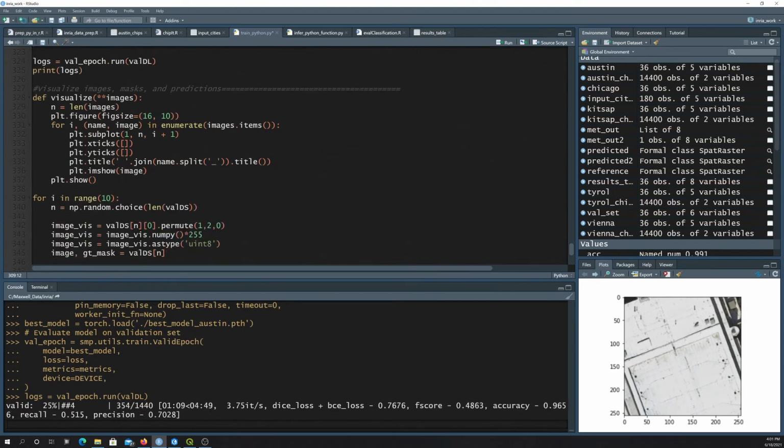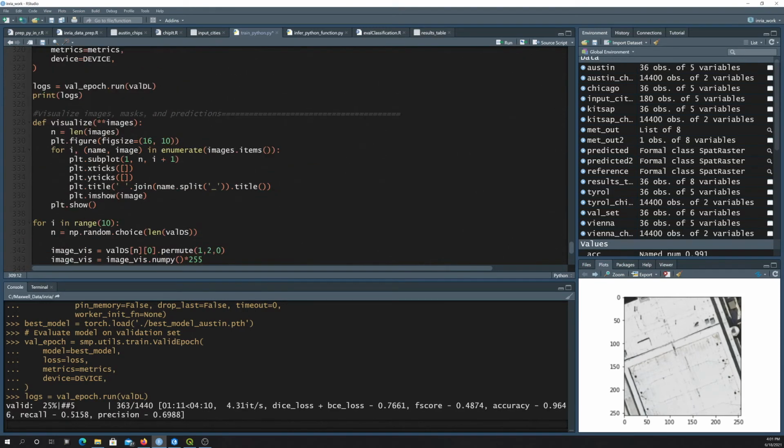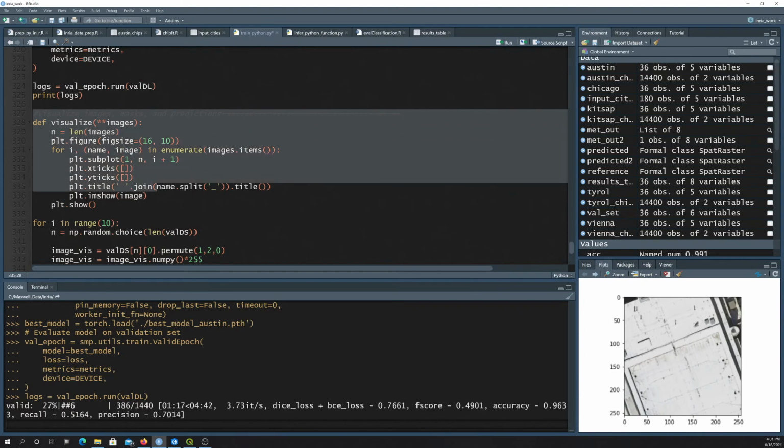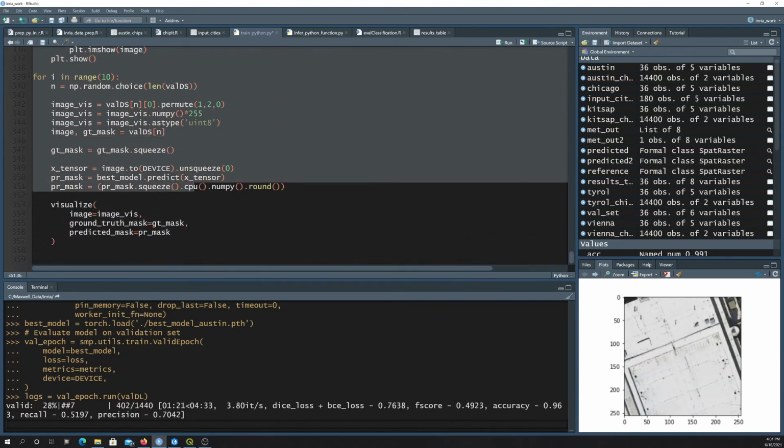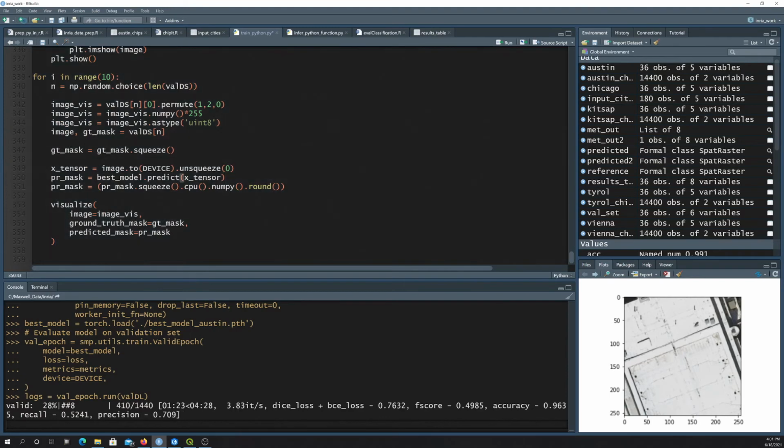The last set of code here is again really similar to the topo map example. We're setting up a function to visualize the output, and then we're visualizing the image, the ground truth mask, and then the predicted mask.